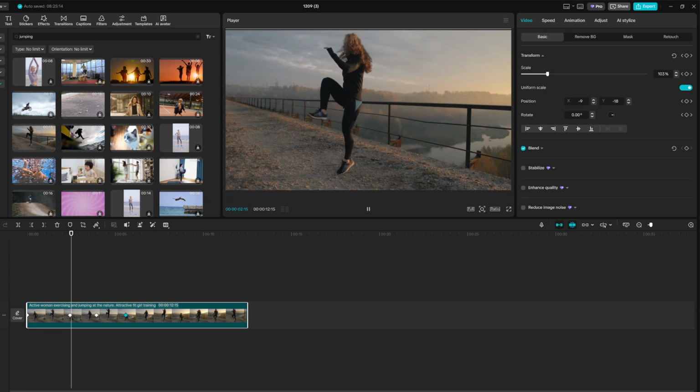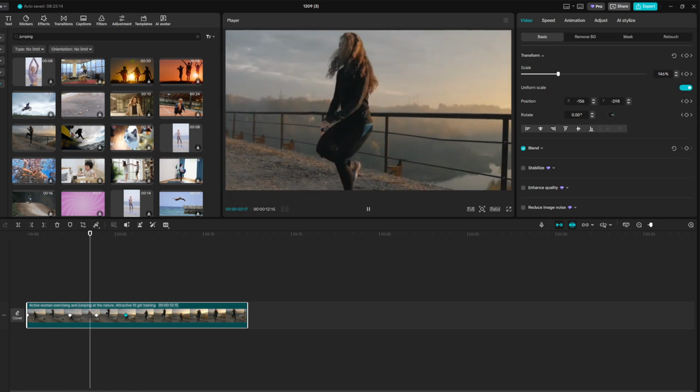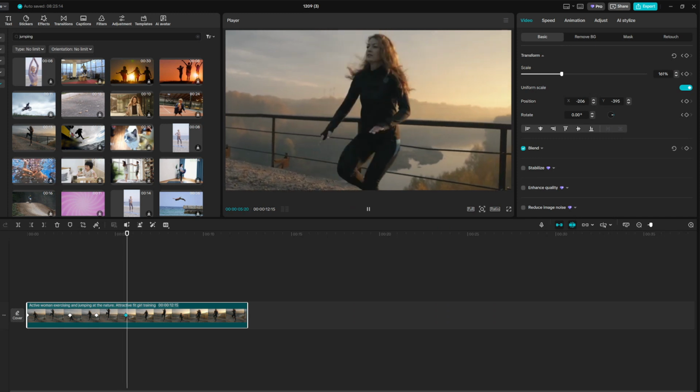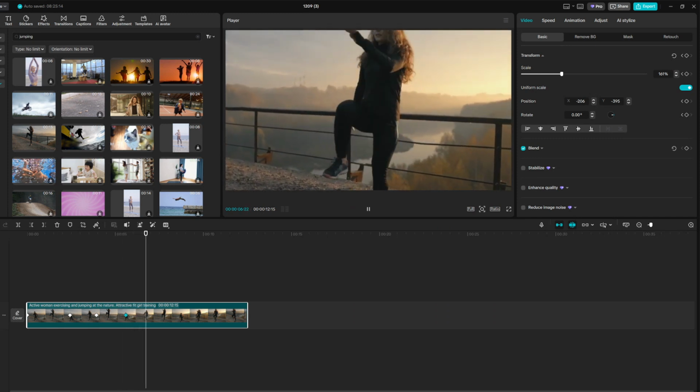Import your clip, select it, add a keyframe, move the line, and adjust the video to your preference. With a few careful keyframes, your edits will feel polished and intentional.